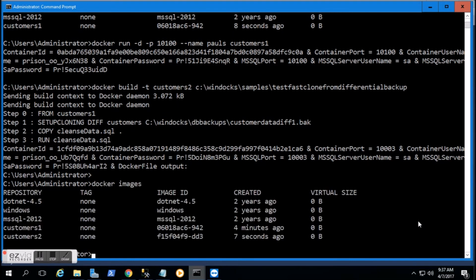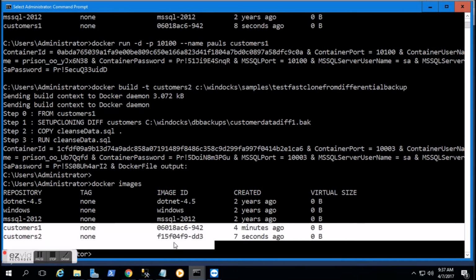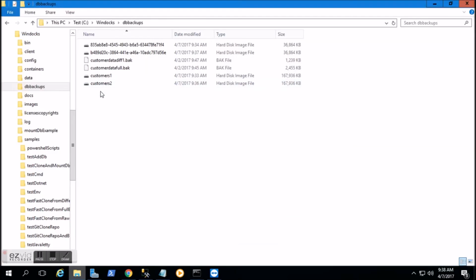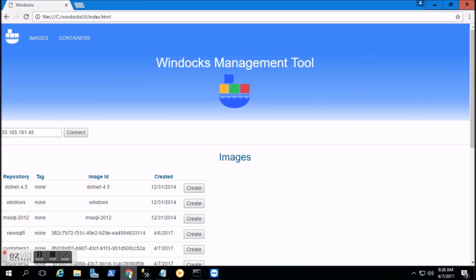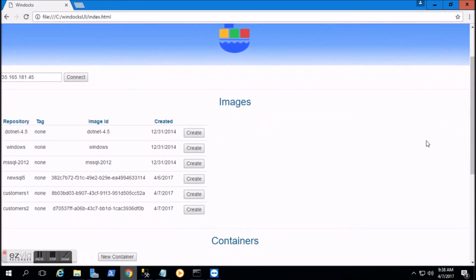Okay, and the image is now complete. We can confirm the image again with the Docker images command. You can see that we have 2 images available now. They both can be used to create containerized cloned environments. The folder where the backup files are stored has 2 parent images, customers 1 and customers 2. And Windocks will manage the clones with the images.